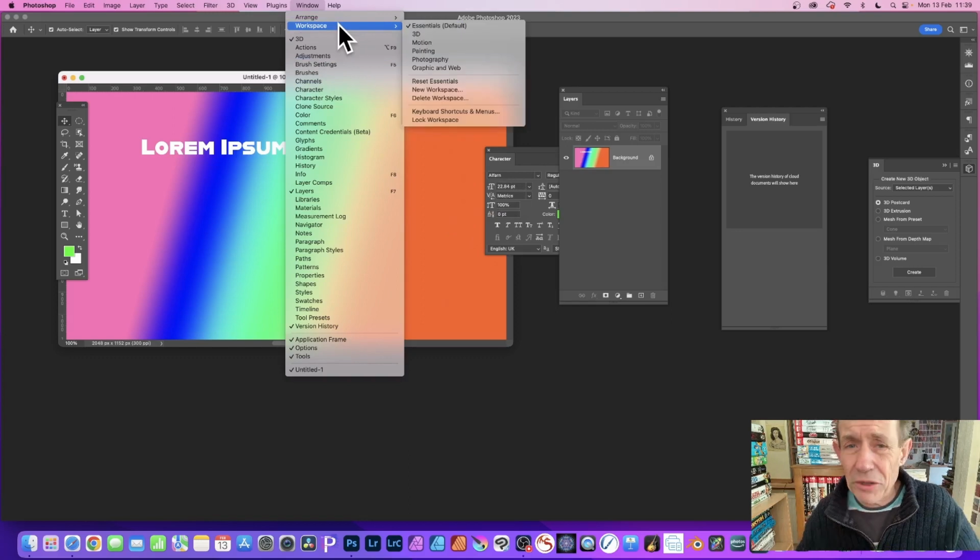Also, you've got Workspace. So you might want to set up different workspaces. I'm not going to change this now because I've got it just set to Essentials. That's the default. But you can set up one for 3D or motion or painting or video, etc. Anything you're working on in a particular way that you want to be useful for yourself because you've set it up.